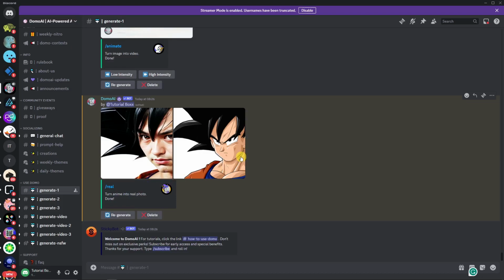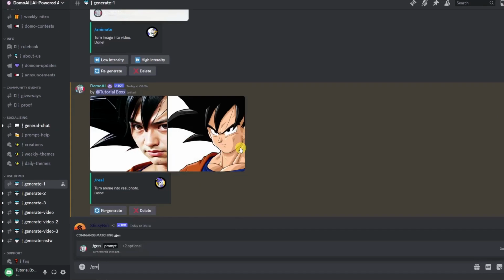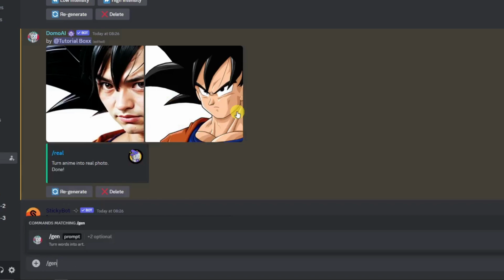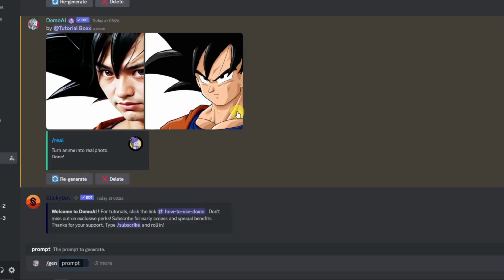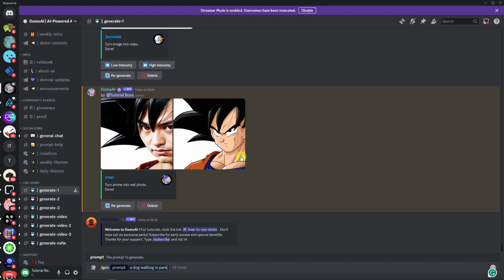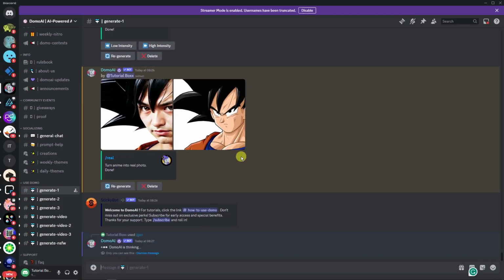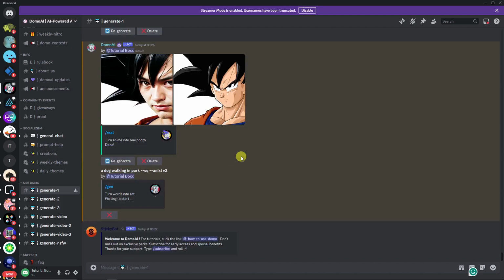Now let's try a different one. How about we go to the basic one, image generation. Let's see how powerful the image generation is on Domo AI. So for this one, type in gen, turn words into art, or rather text to image. And for this one, I'm gonna go with a dog walking in a park. Easy as that. Pretty simple, pretty generic prompt. I'm gonna click on enter now. Now this will take around 5 to 6 minutes or so because it's pretty simple, not much like the video earlier. So I'll get back to you once it's here.